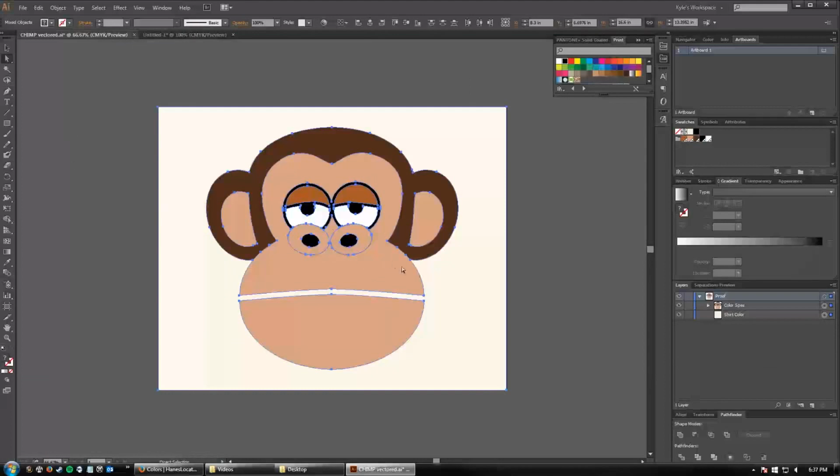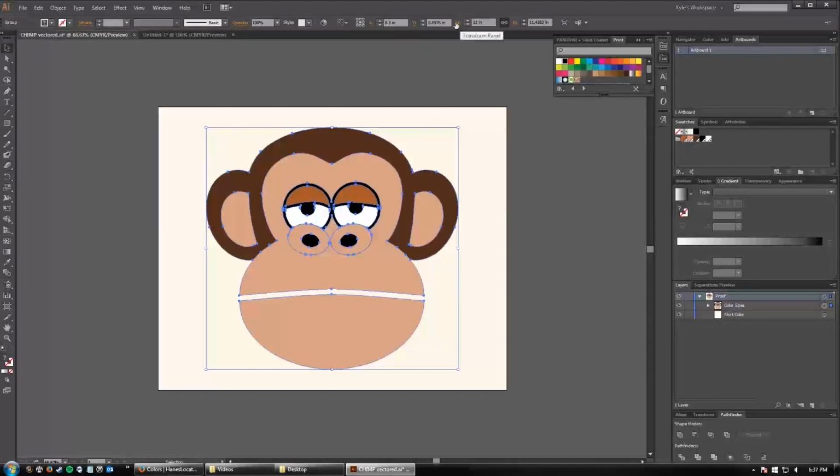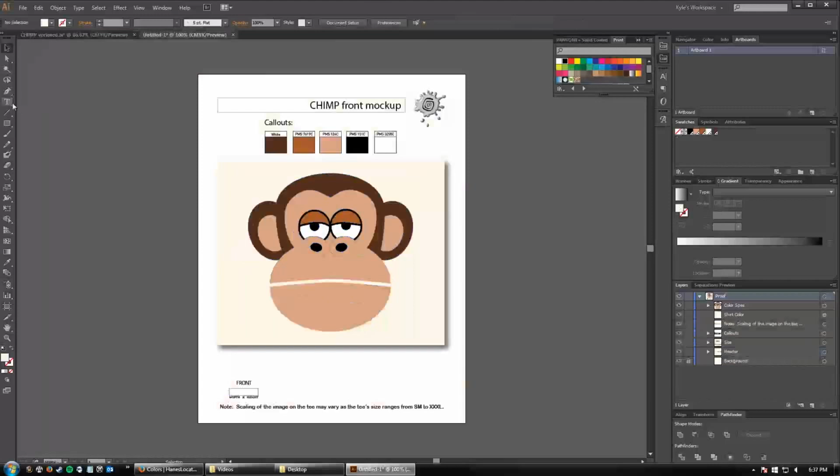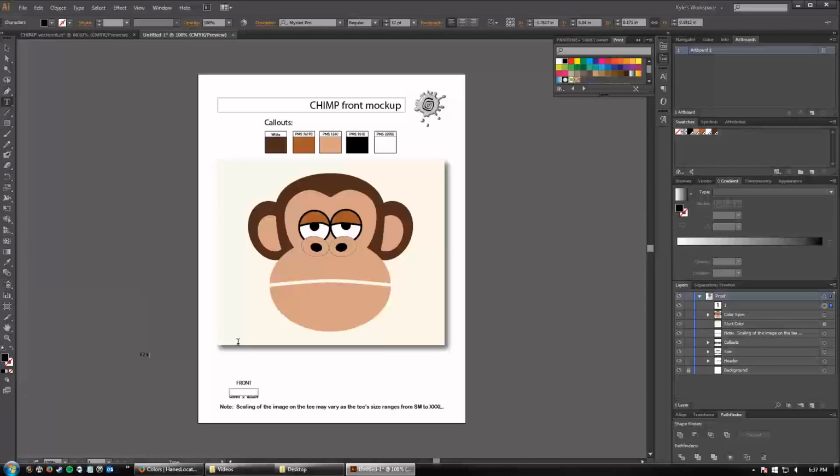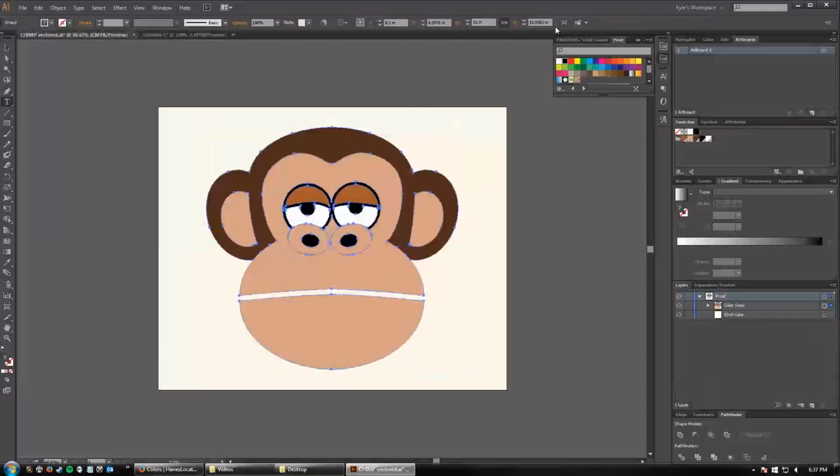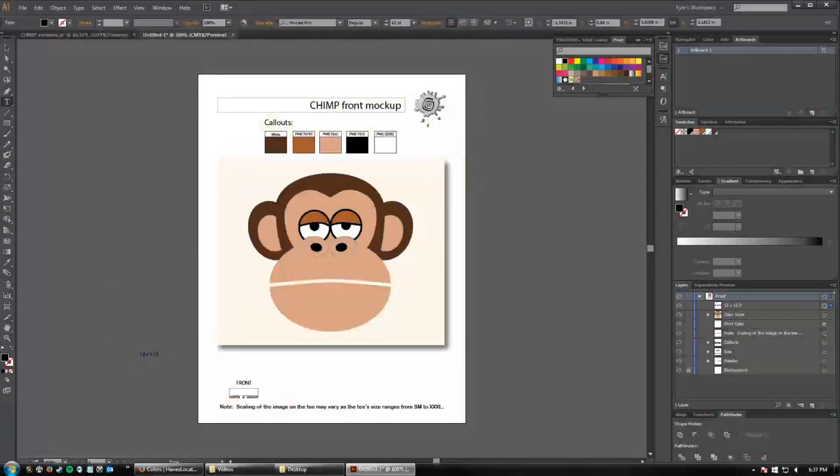Now, we go back to our vector here, and we always want to tell the client what size we're doing. So 12 inches wide by 11.3. And so I'll put that in my, what was it, 11.3 was it? Just double check that, 11.4. So I'll put that in my proof. I think that's always important to have.